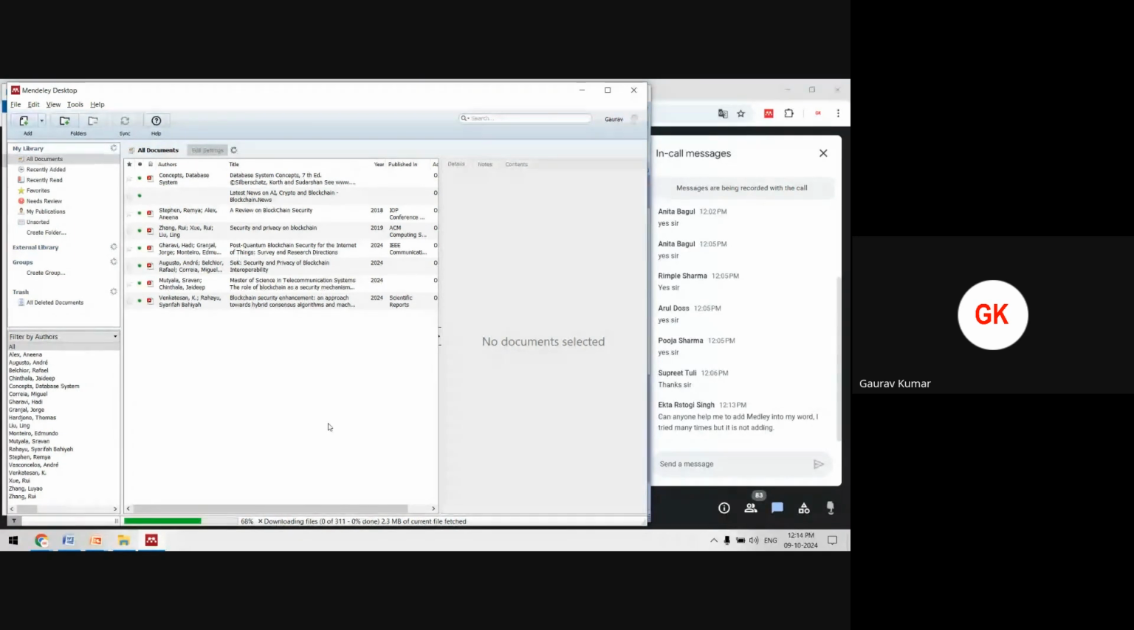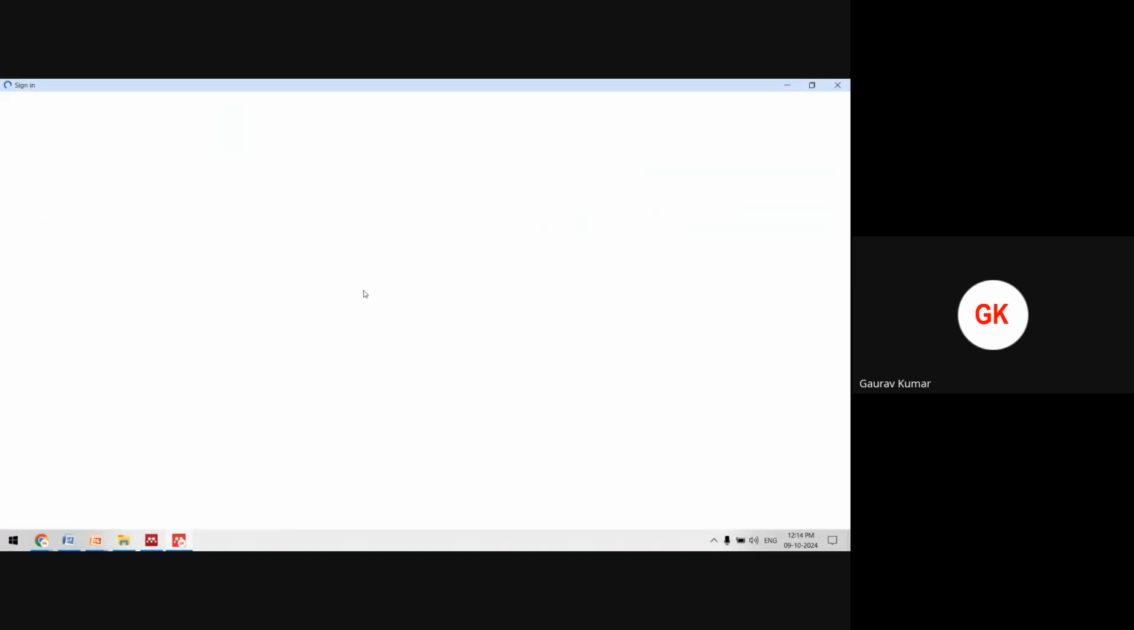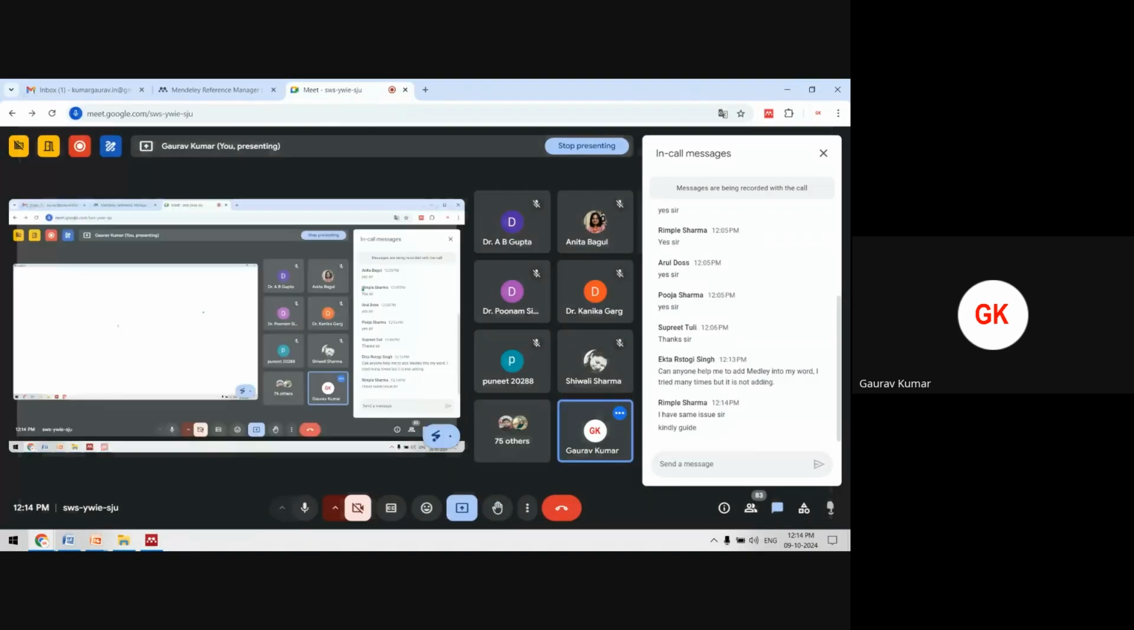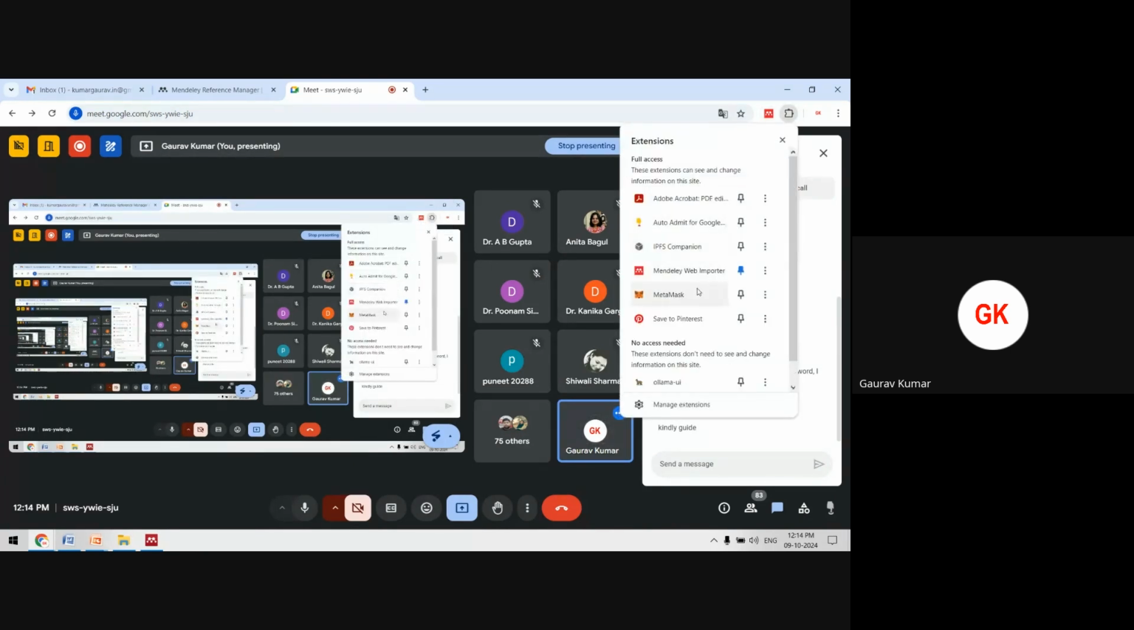Can anyone help with Mendeley into Word? Simply if you want to link Mendeley, you have to click on this option, Mendeley Word plugin, and it will be available. Now you will see how to use its multiple plugins, by which way we will be able to use its plugins.